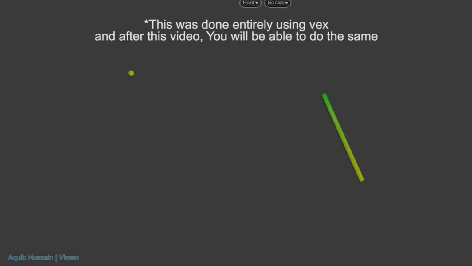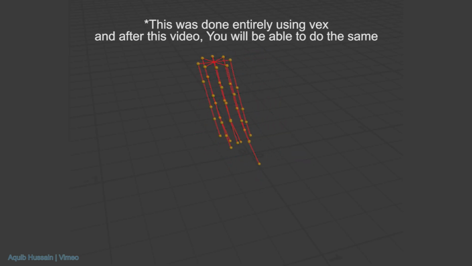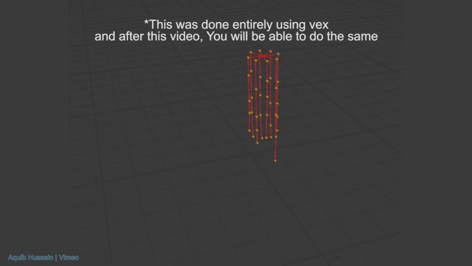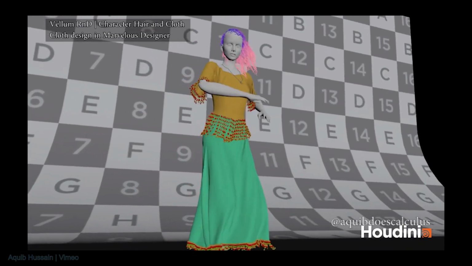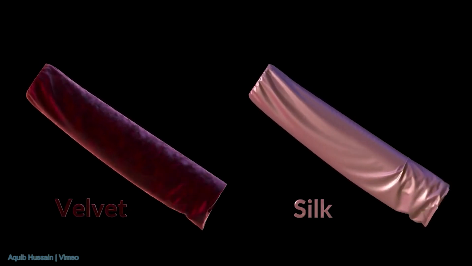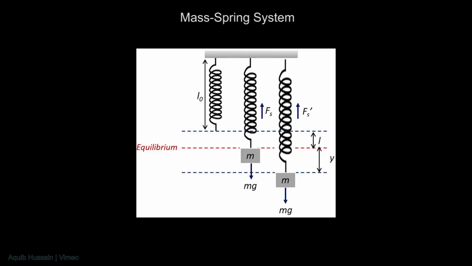In computer graphics, Hooke's law is an essential concept used in simulations of deformable objects, such as cloth and other soft bodies. This principle can also help us understand the inner workings of solvers such as Vellum in Houdini, but more on that later. To simulate cloth, computer graphics artists and engineers use a model called the mass spring system.